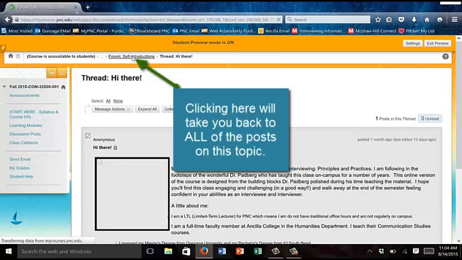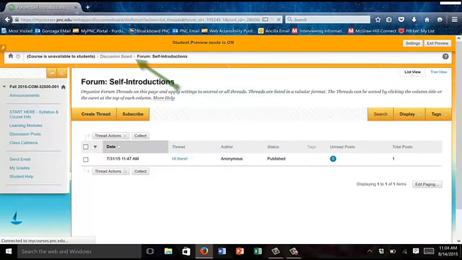Now to get back to the collection of threads, you'll just go back up here, click on this area, and then you can see everyone who has posted here. I would like for you all to create your own threads. That way it's easier to keep track of who's posting what, and then that's easier to grade. But to create your own thread, you just click create right here, and it takes you to the text editor.